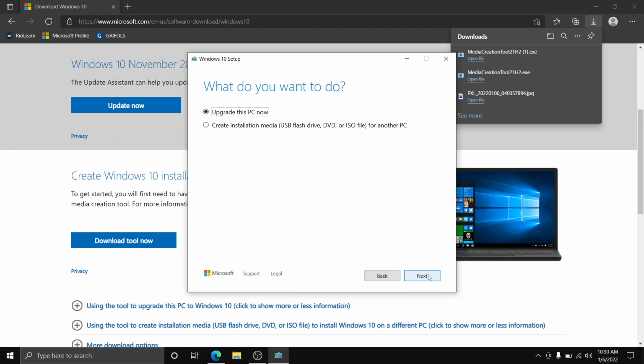Here, you are presented with two options to either upgrade this PC or create installation media. We're going to choose the second option. That will allow us to either create a USB flash drive, a DVD, or an ISO. It says for another PC, but of course, once you actually create the installation media, you are free to use that installation media on this PC if you want. So after you select create installation media, select next.